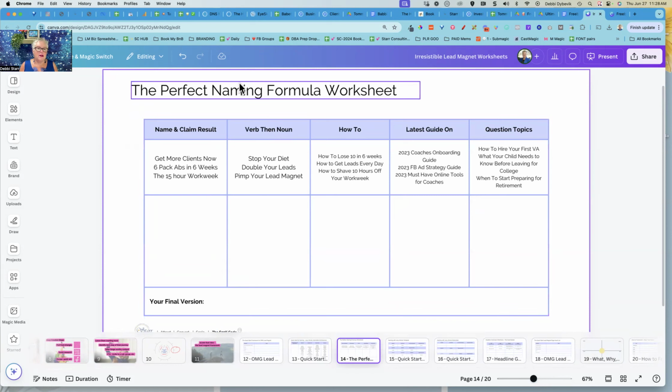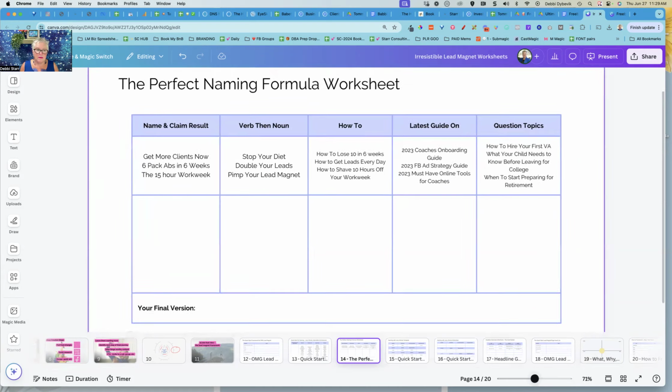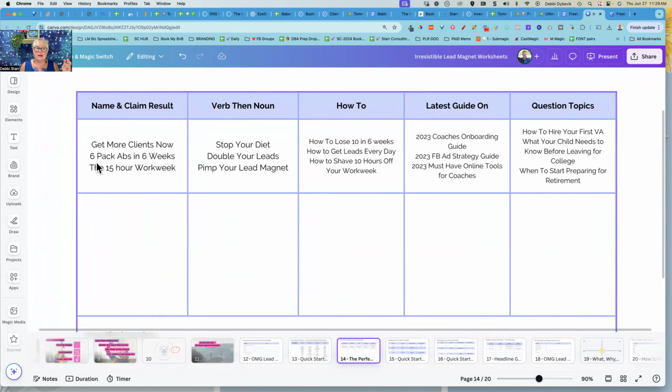And here's a good way that you can name things. Again, you can use this for your program or for your lead magnet. Here are different examples. Name it and claim it result. The more numbers and tangible things you can put into it, the better. So, get more clients now, or get 6-pack abs in 6 weeks, or the 15-hour work week. Those are examples of name it and claim it. Verb, then noun: Stop the diet.